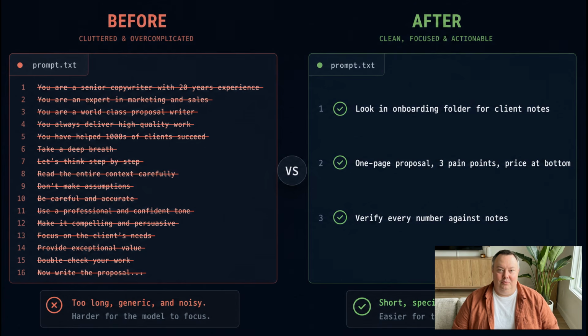Mistake number 2, writing "Do not do X." "Do not return this as markdown." It confuses the model when it conflicts with what you are actually asking. Instead of "do not return as markdown," say "write it as smooth, flowing text paragraphs." Tell it what to do, not what not to do.